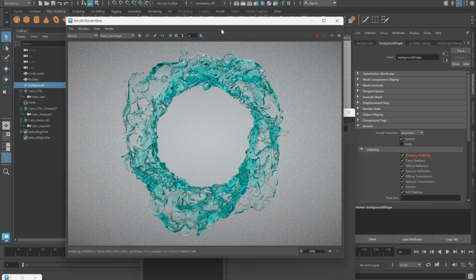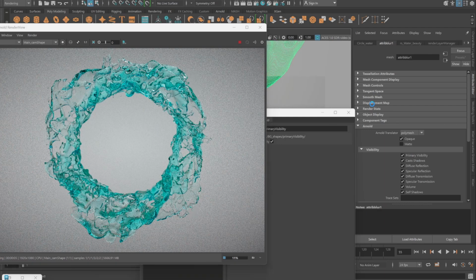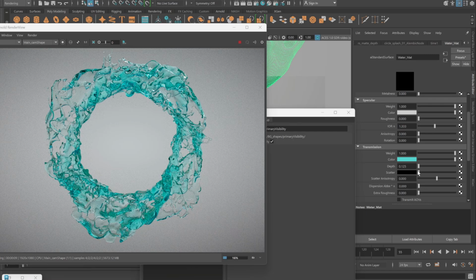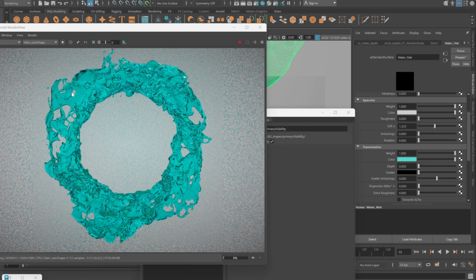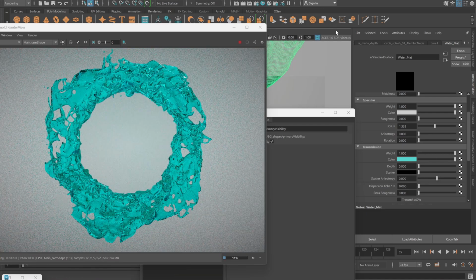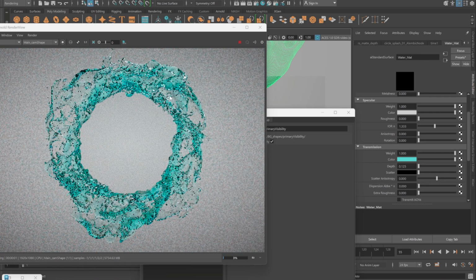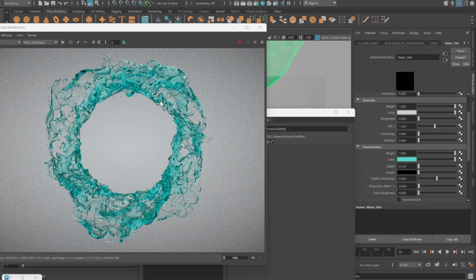So if I select this and go to my material, if I put the value of 0 here, you can see this is all blue. So if I add the depth, it looks like this. That's how real water works, because of its transmission refraction values. So that makes a cool look.